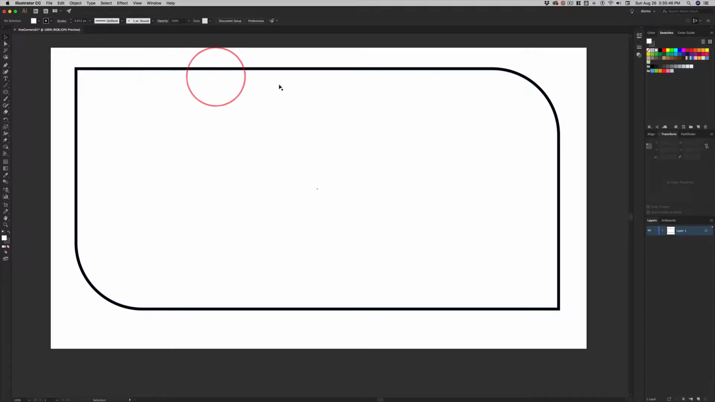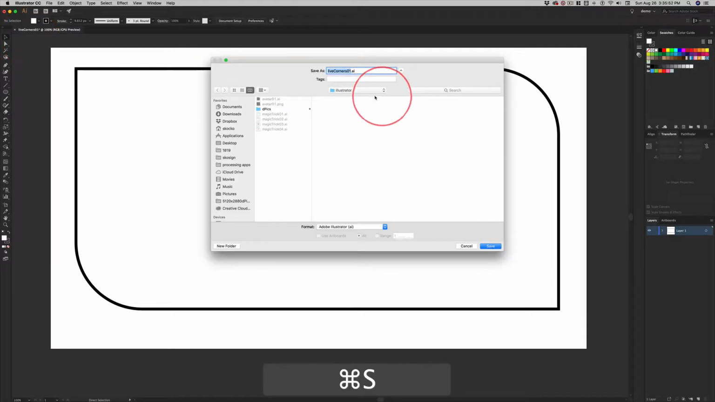Not that I have any intent to save this shape here, but it's a good idea to save your files. So Command S, make sure you're going into the Illustrator folder inside your Documents folder and save this out as livecorners01.ai. The .ai is provided by Illustrator. We provide everything to the left of that dot.